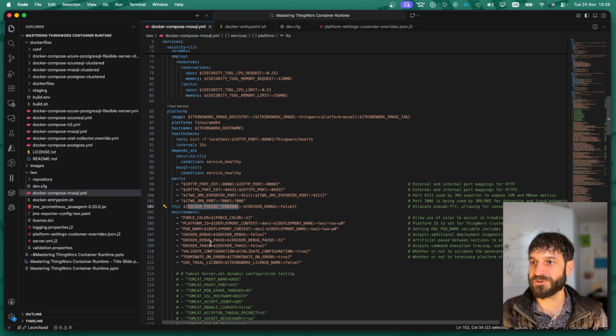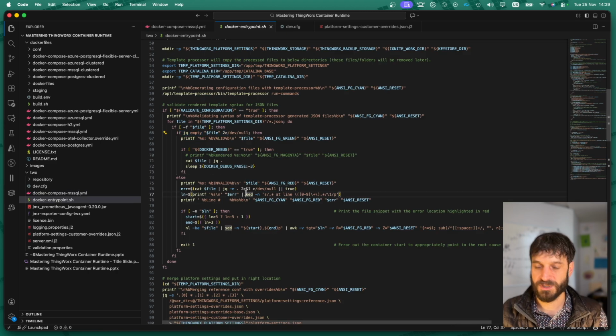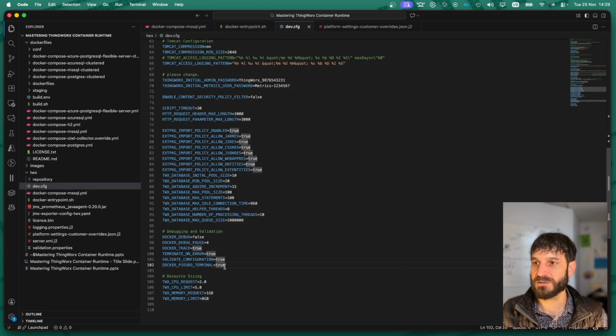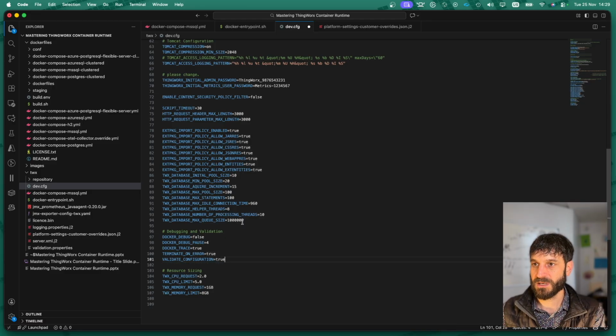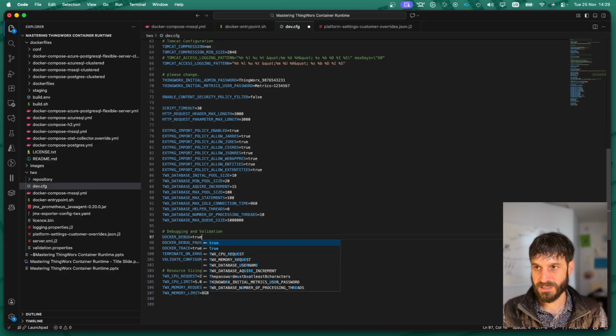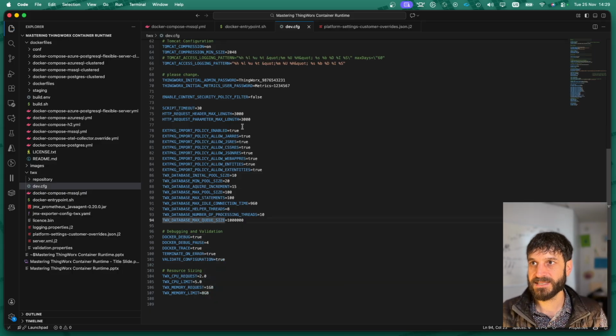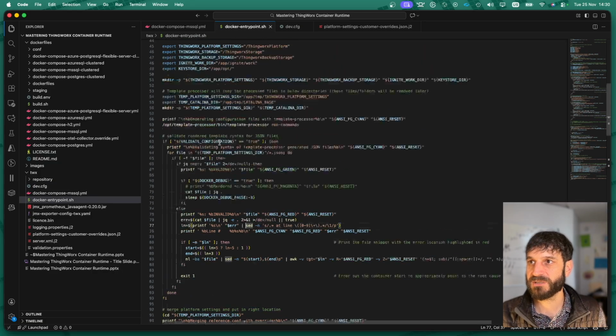I didn't want to turn on Docker debug just because I don't want that verbose. I guess, why don't I just do that? Let's just get rid of this and just set this to true. We're going to get a little bit of extra verbosity as I'm mapping in my custom, what's it called? Docker entry point.